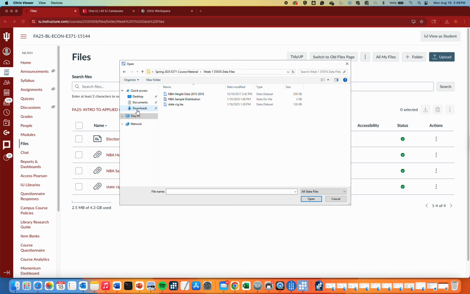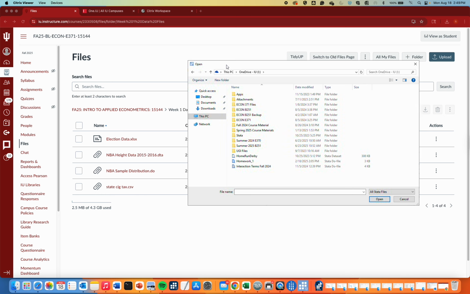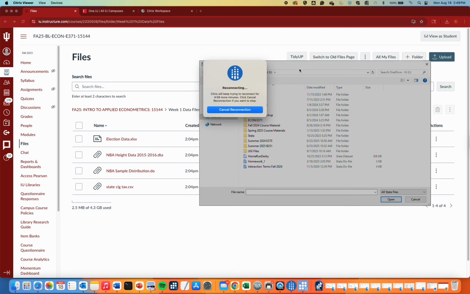So I want to have my OneDrive, right? And I'm going to end up creating a fall 2025 course materials folder. Technically I'm being lazy and just have it all in my 371 folder for right now, but you would want to create your own folder. That's where you would download that .dta file. Once you, I lost my internet. Great. So hopefully this will come back before I'm done recording this video.